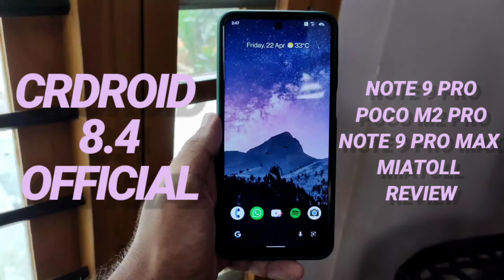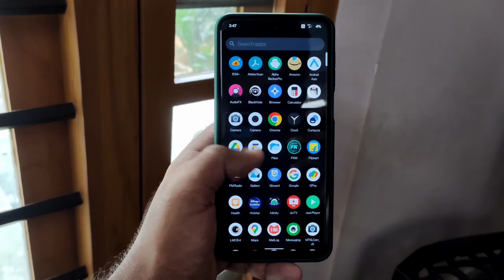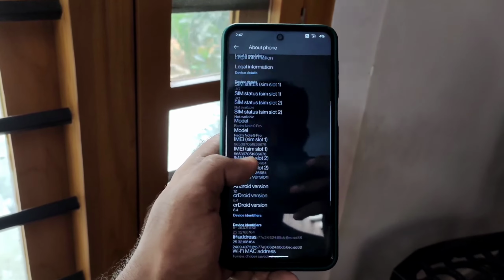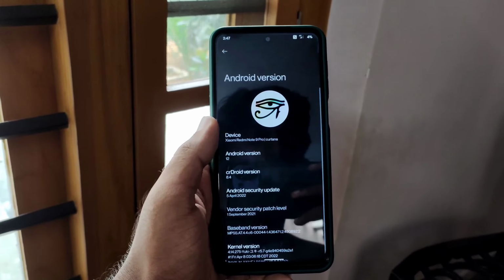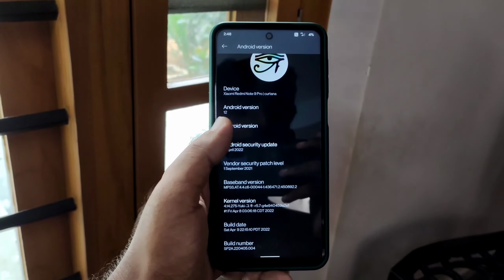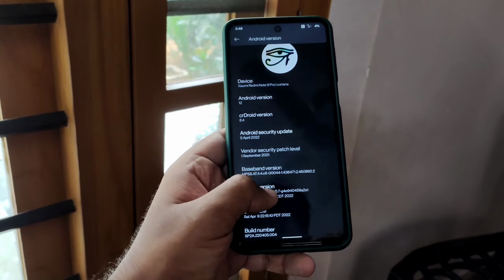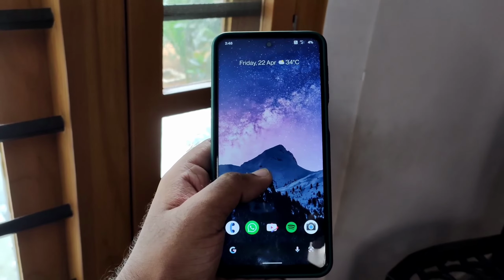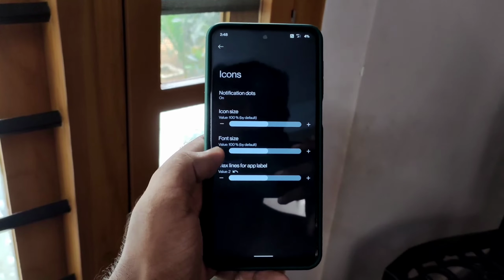Today I have crDroid 8.4 official build installed with Yuki Kernel. I would give this ROM an 8 out of 10 with Yuki Kernel, because the stock kernel is just bad. This ROM is feature rich, has great performance, as well as low idle drain. With my setup on this ROM, this is a perfect daily driver with low idle drain.